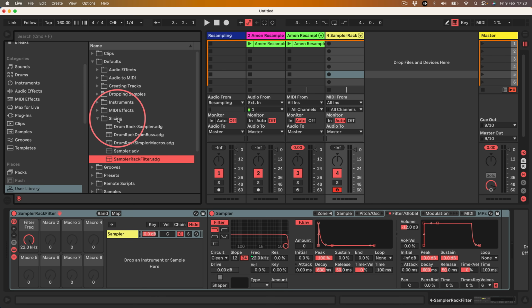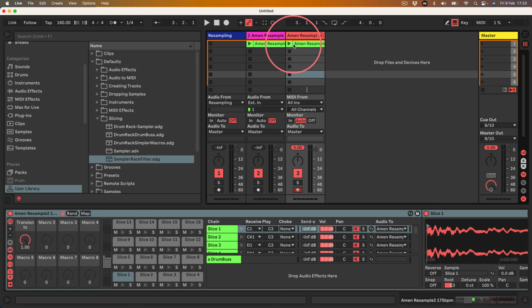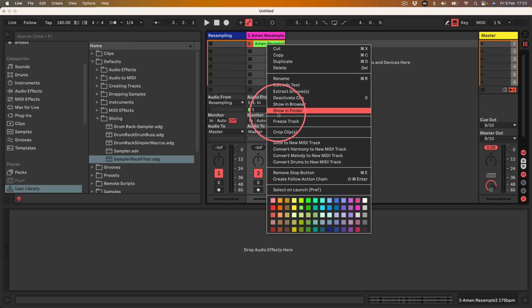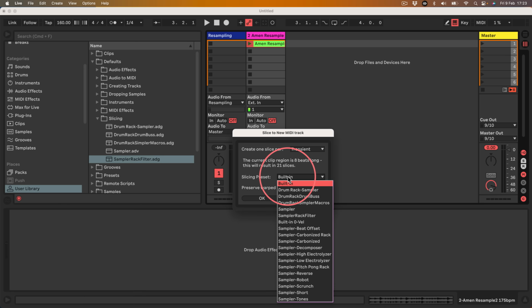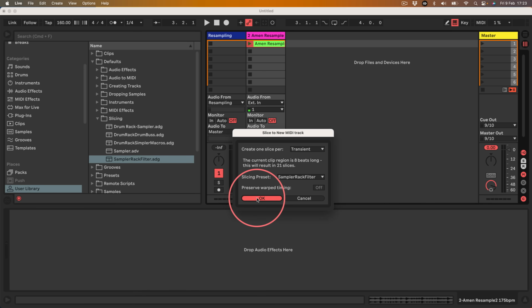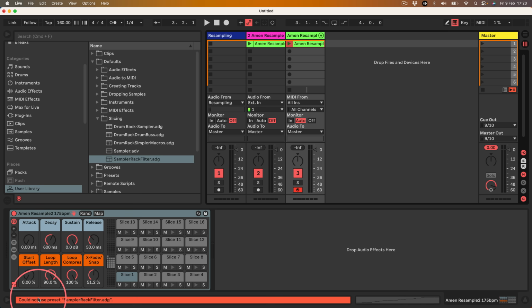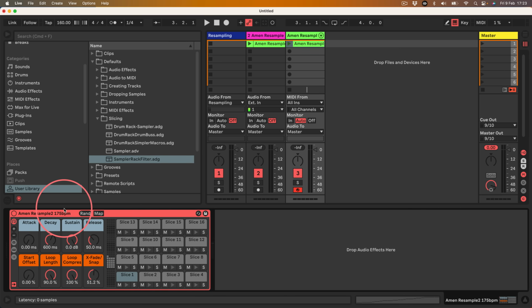See if this works. Let's delete that. Let's go to this clip, right click, slice to new MIDI clip. Let's go sampler rack filter. No, it did not do it. Could not use preset sampler rack. So there are some things that you can try and it'll go, no, sorry. There's a lot of trial and error. That's basically what I'm saying. You have to spend some time messing it up to realize how to not mess it up.